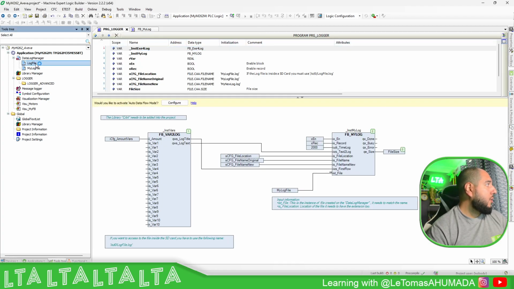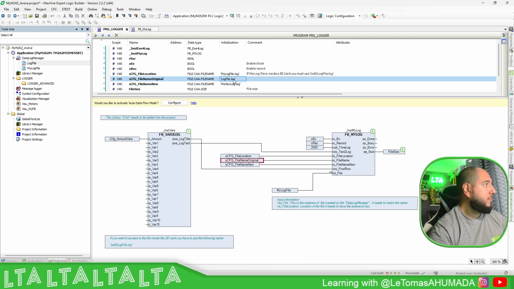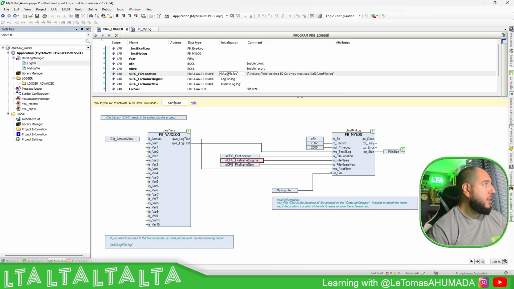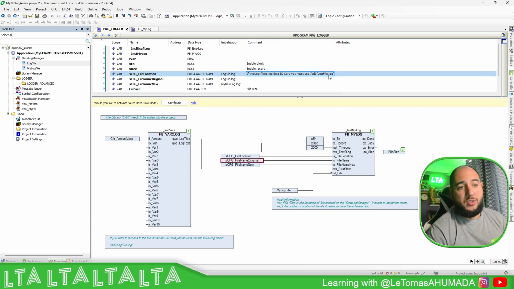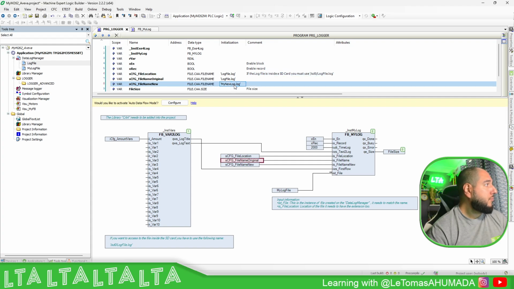Close. Once you have created this file, you just need to use the location and the file name on this part. The original file name is going to be this one, log file. The file location is going to be log file because it knows that it's internal. Otherwise, you just need to define the whole path, /sd0/logfile.log. We just need to add the extension here for the log. And then there is going to be my new log name. It's going to be, for example, machine temps, temperatures, or whatever you want.